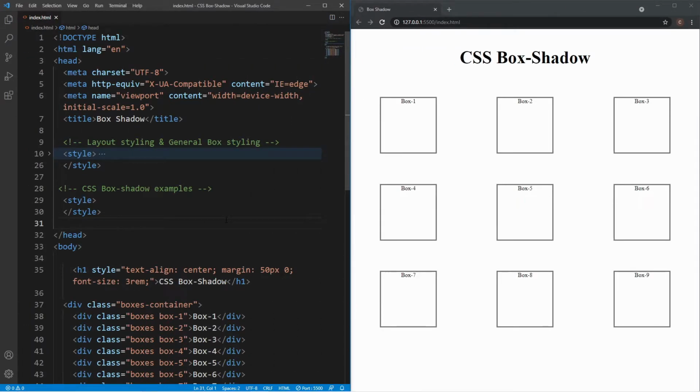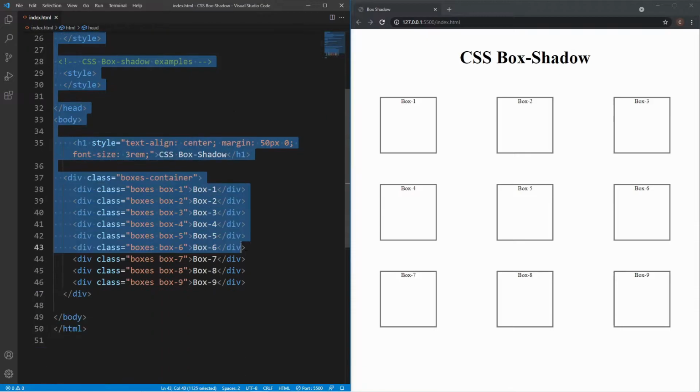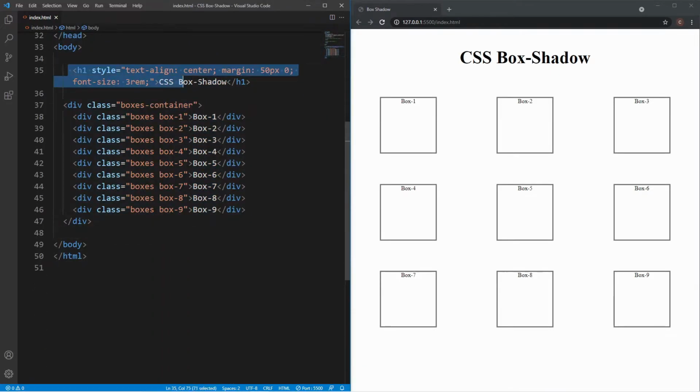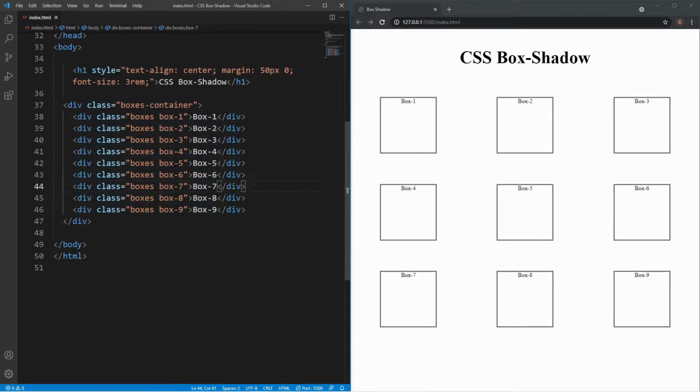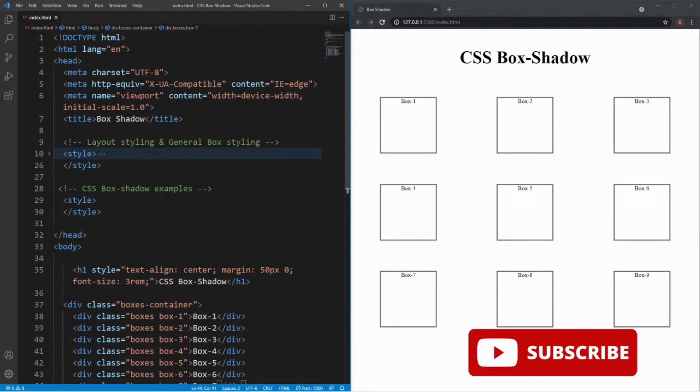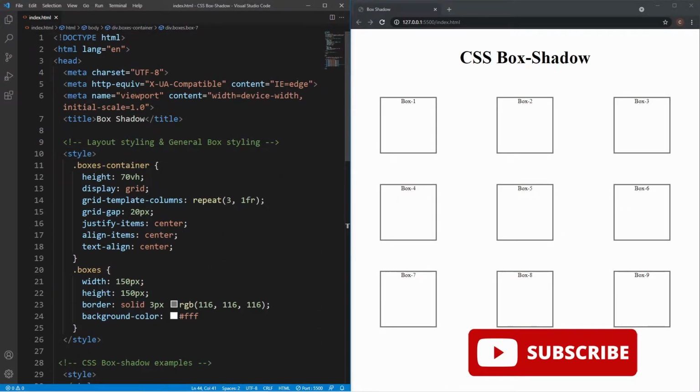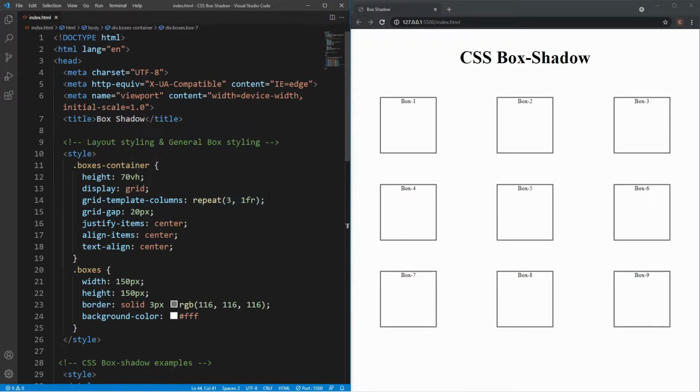Right guys, so we're inside VS Code and we're inside a folder called CSS Box-Shadow, and I've created a really basic document layout here, and then inside the body I've got an H1 with some inline styling, which you can see here in the browser, and then underneath this I've got a div of the class boxes container, which houses these 9 boxes inside it, which all have their own individual class. And the way I've laid this out is I've just used display grid, so I've got display grid and grid-template-columns of repeat 3, 1fr.